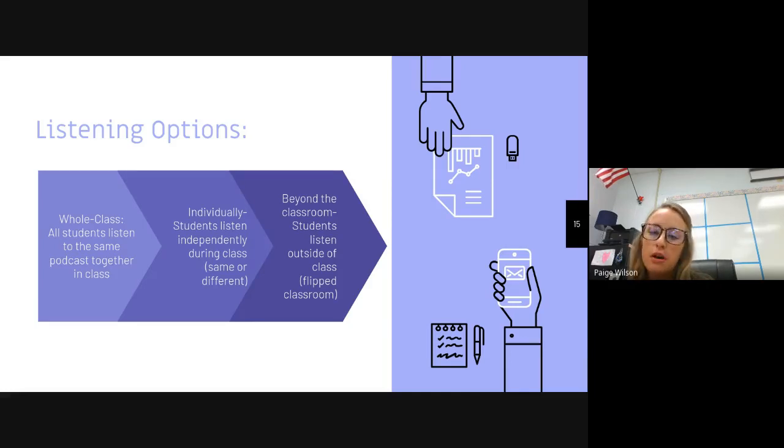And then there's the beyond the classroom, which is where students listen outside of class. So it's kind of like your flipped classroom method. They listen before and then they come in prepared for discussion of whatever they listened to. So all of these are options. It's just what fits your style and your preference most.